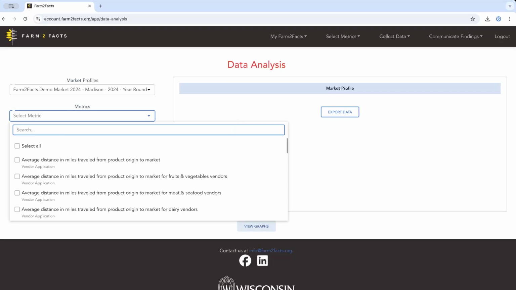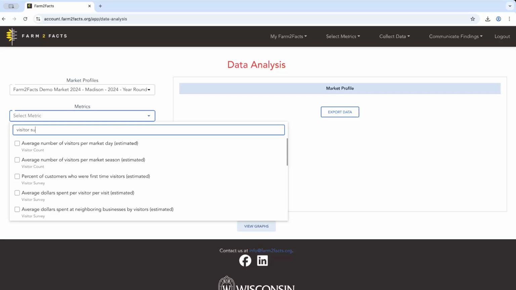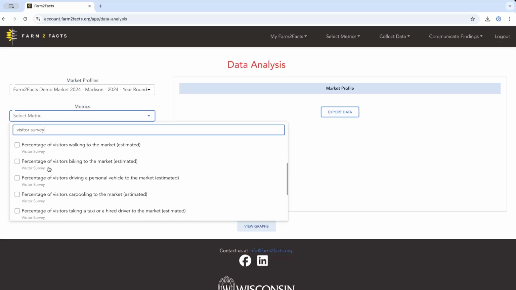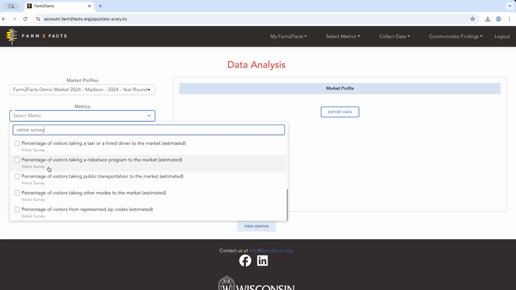You can also search individual Farm2Facts tools. So the example data I will be using today is my visitor survey data. In that case, I can just search visitor survey and it will show all the different questions in my visitor survey that I've asked to my market visitors.